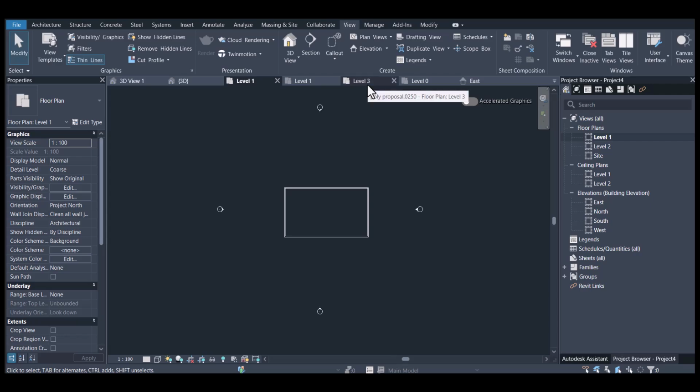Welcome to Dots Working. Today we're going to talk about a simple Revit fix to a problem that sometimes happens when you're using different project template types in Revit.